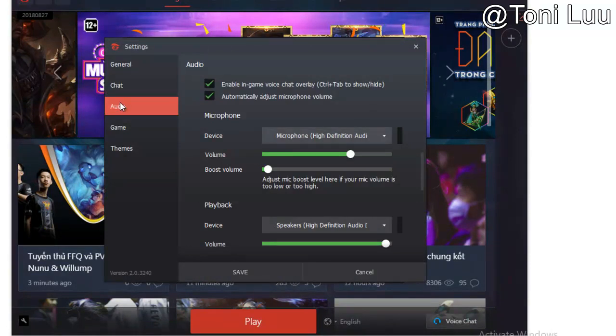In the Microphone Device section, change the setting into Microphone, AV Soft Virtual Audio Device. Click Save to apply settings and close Setting dialog box.